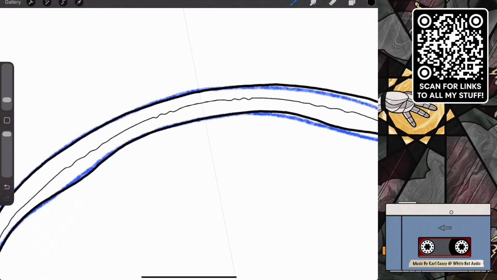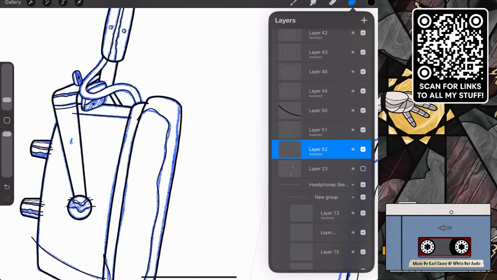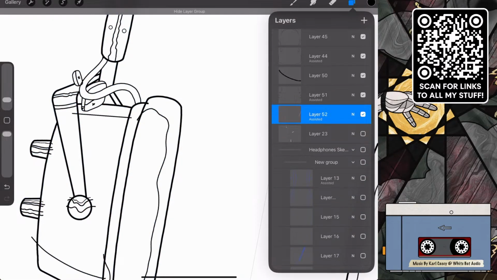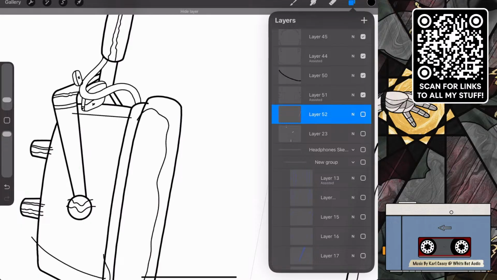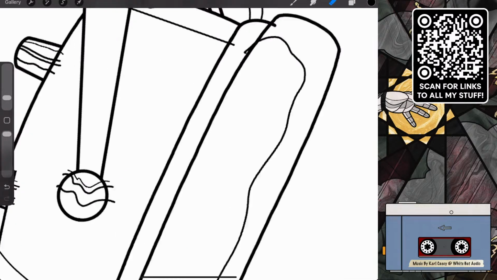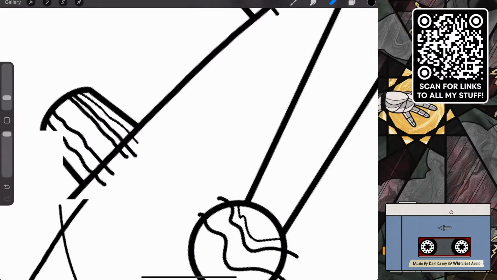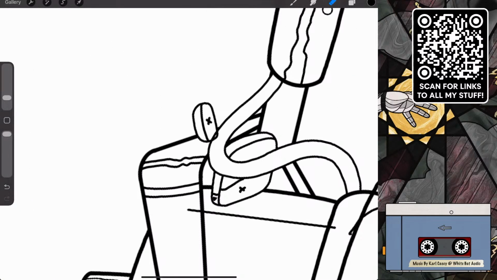There we are. Okay, well, I think the headphones are done. So let's turn off our sketch. Where's the sketch group? Turn that off. And now let's just go ahead and refine this. And we'll just trim this down because this is pretty simple. Not much to worry about here. And I already have the colors defined, so that'll be pretty easy.